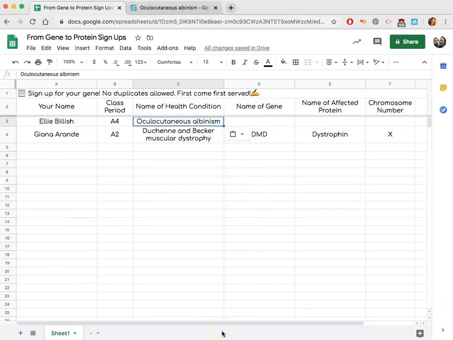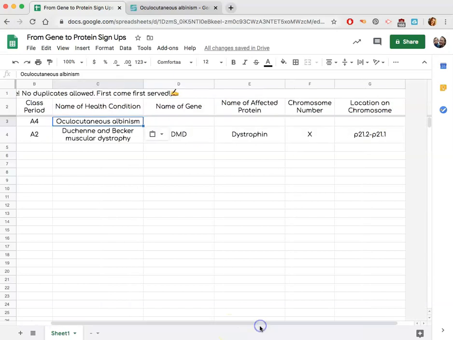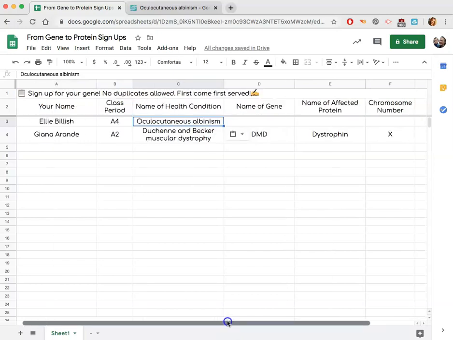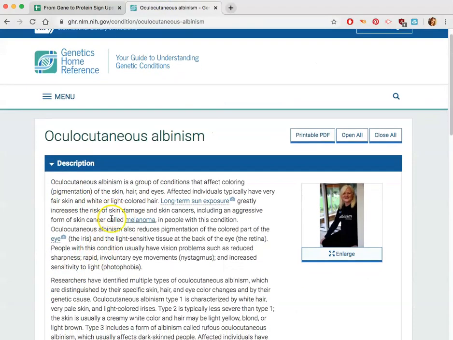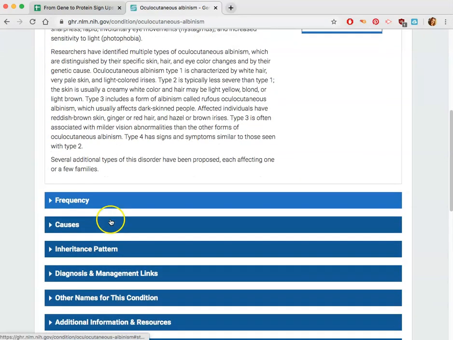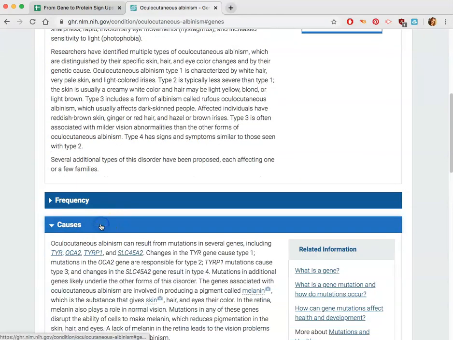So there's a few other things that we need to know about this particular health condition, such as the name of the gene, the name of the protein affected, the chromosome number, and also the location of the chromosome. Now, to find that out, we've got to go back to the GHR website. And so I'm going to scroll down past the description and find the causes tab and click on it.